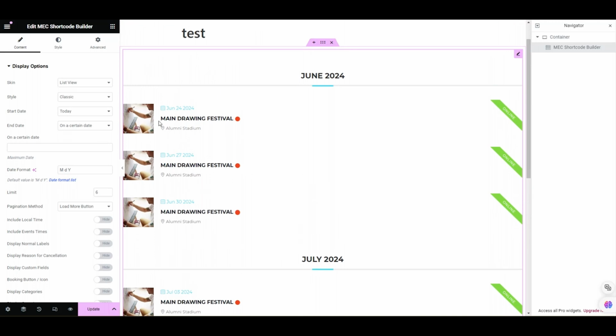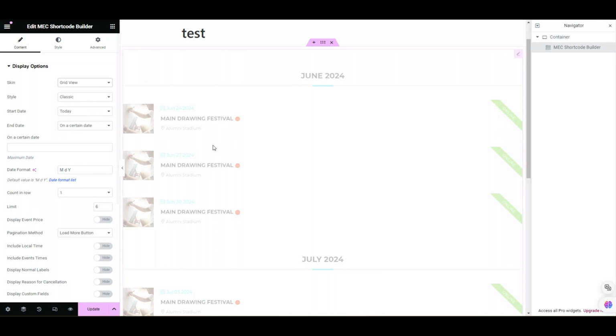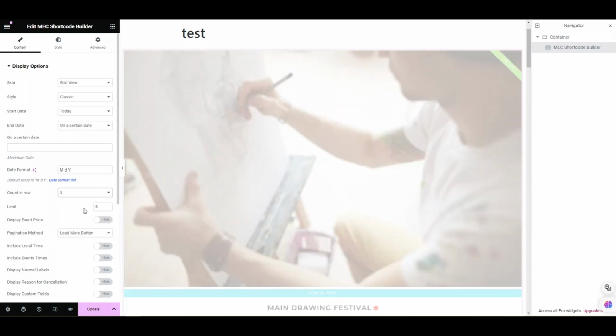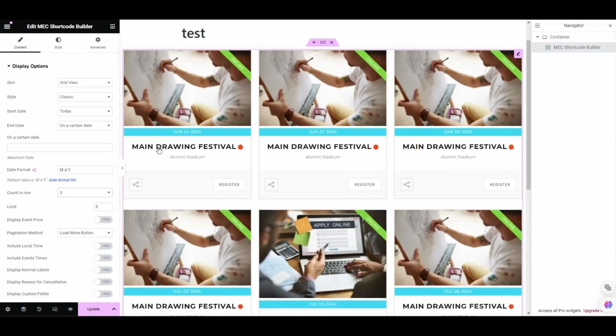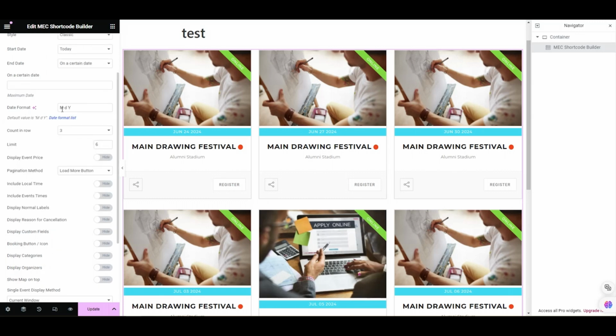Let's say I want to change the skin to grid view. As you can see, the change gets reflected immediately. Let's also change the number of rows to 3. We've also got the start date and end date. Most of the options that were previously only available in the backend can also be easily accessed from the front. You can also easily change the date format so that the day is shown at the end.